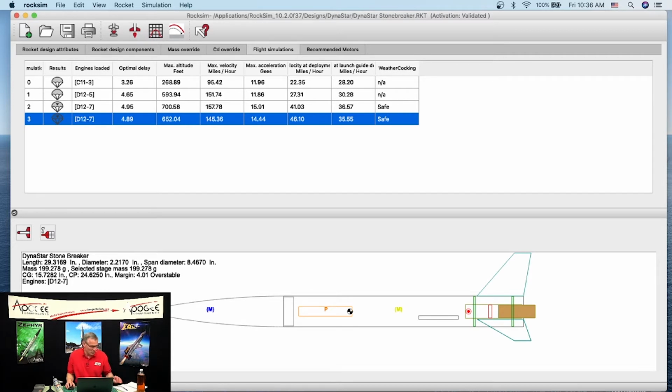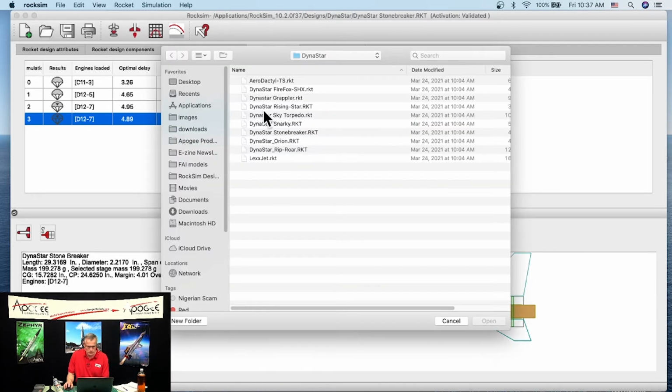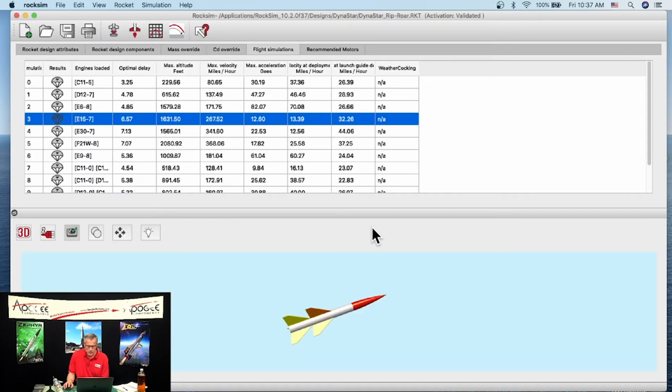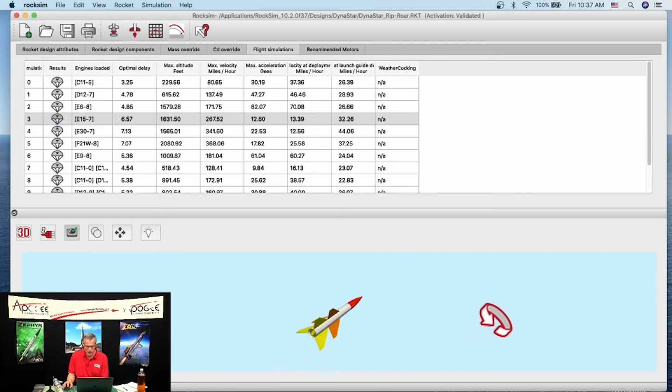Let me look at my time here. Take a sip of water. So, let's open up a two-stage rocket. We have a two-stage rocket, the Rip Roar. Do I want to save those changes? No. Okay, so this is the Rip Roar rocket from Apogee Components.